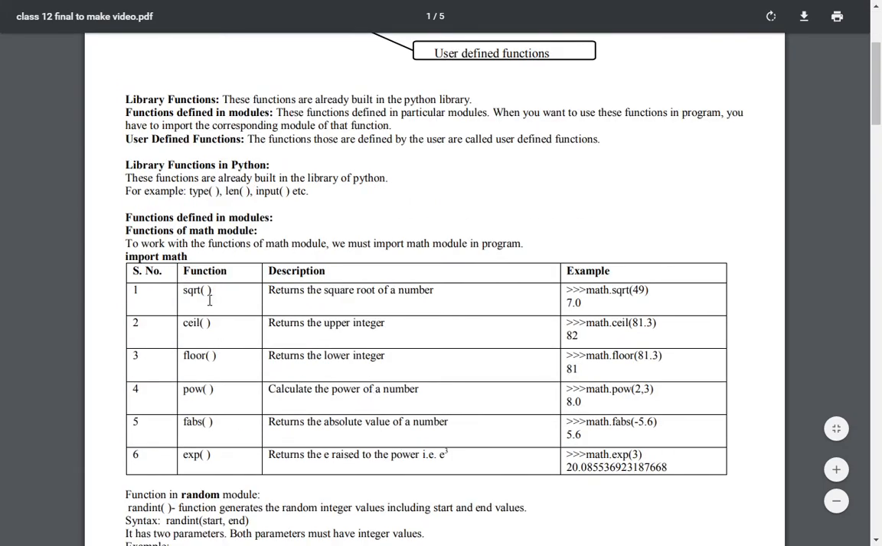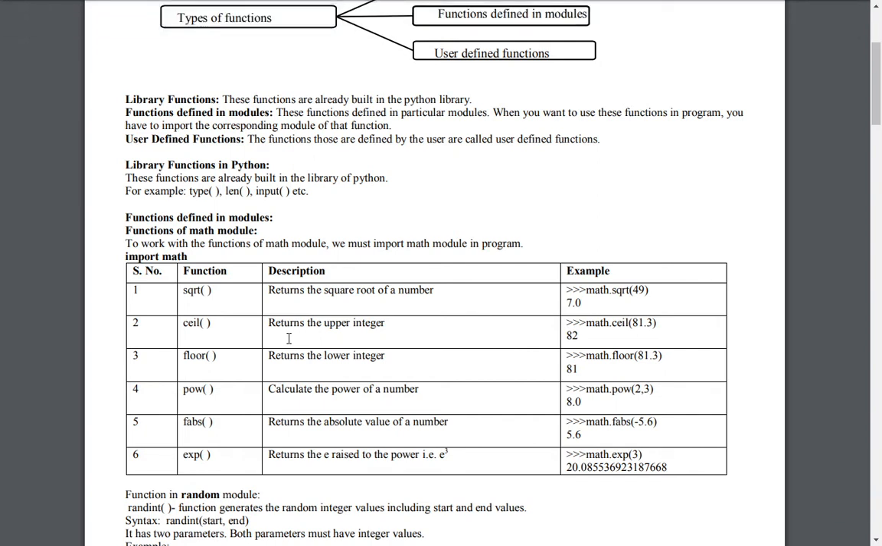Some of the functions provided by the math module are: sqrt, which returns the square root of the number; ceil, which returns the upper integer. For example, the ceil of 2.3 will result in 3. Floor means it provides the lower integer value. For the same example, the floor of 2.3 will return the value 2.